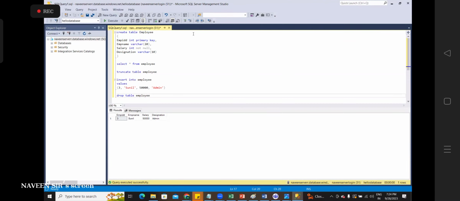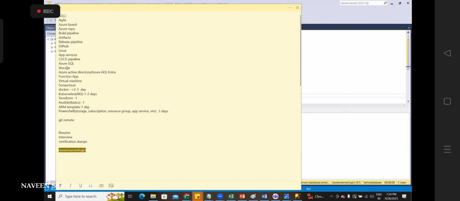Tomorrow is Friday, right? So we do have a session. The next session is all about the topic of storage. Storage takes 1-2 days of time to complete.